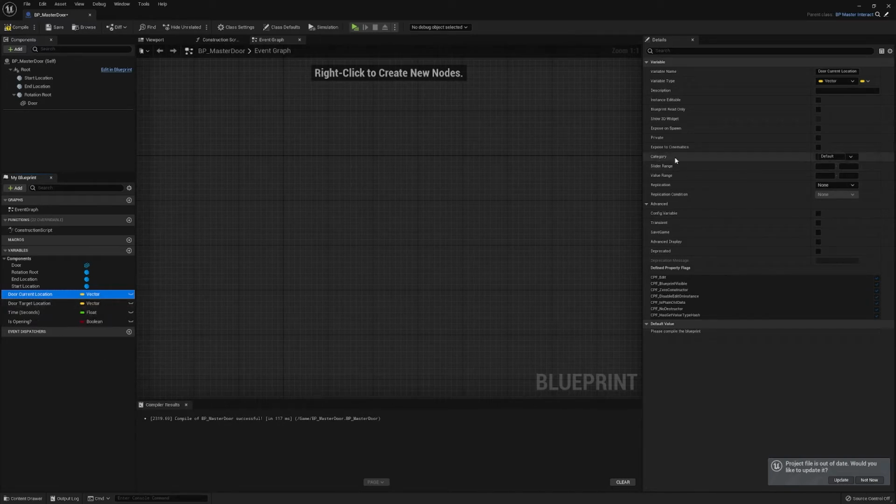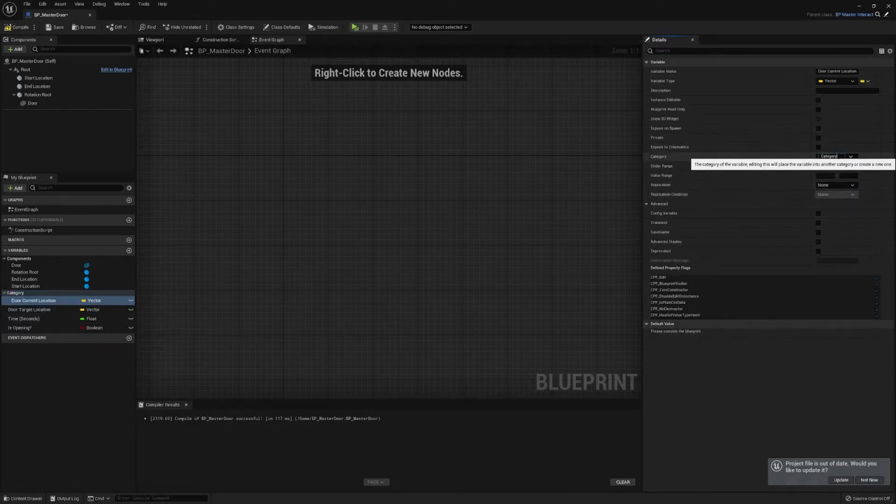But what we're going to do is, if you see here in category, we can actually make a category by just typing it in, pressing enter, and we'll call this one location. And as you can see now in this drop down menu, we have this location category.